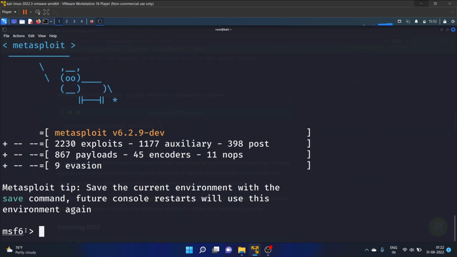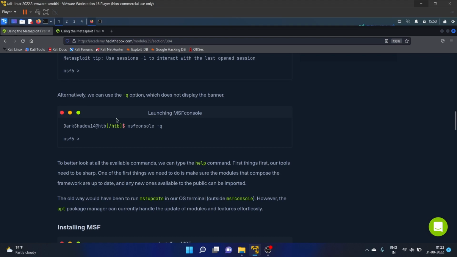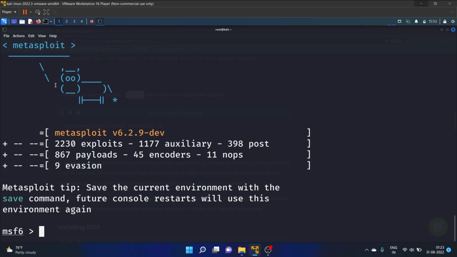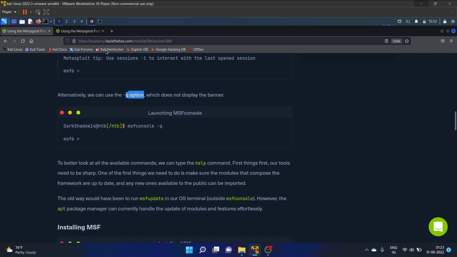I'm using MSF 6, Metasploit version 6.2. We have 2230 exploits, 867 payloads, 45 encoders, 1177 auxiliaries. Okay, that's great. Now let's see the theory. We can use the -q option, which does not display the banner. Okay, that's great. If you don't want to display the banner, you can use it.